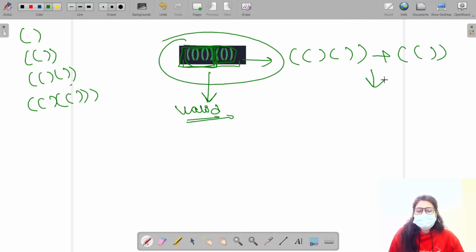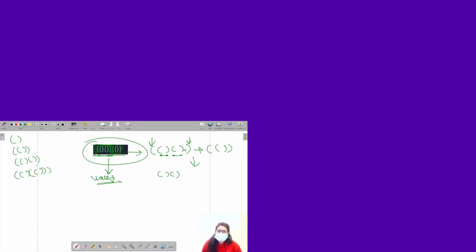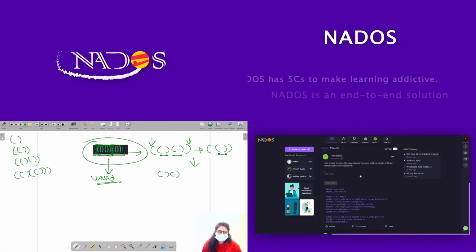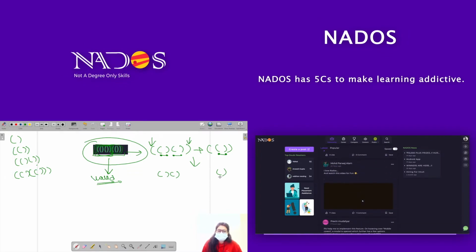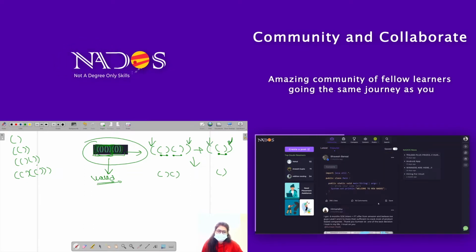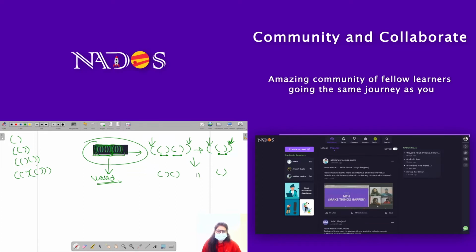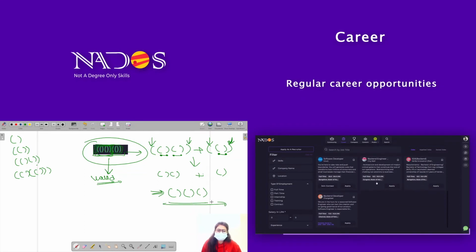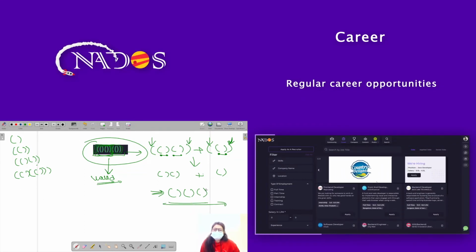What we have to do is process the innermost parentheses and add them into the answer. We don't have to add the outermost parentheses into the answer. So process the innermost parentheses and add them into the answer. Don't add the outermost parentheses. The answer would be this. We got the answer. Let's see other examples also.